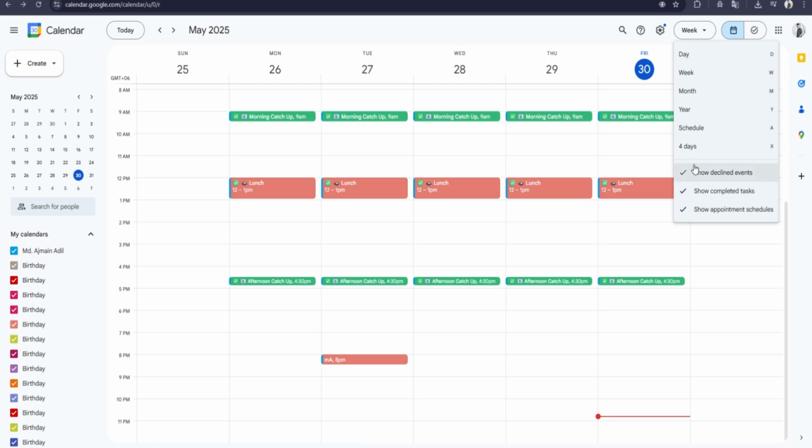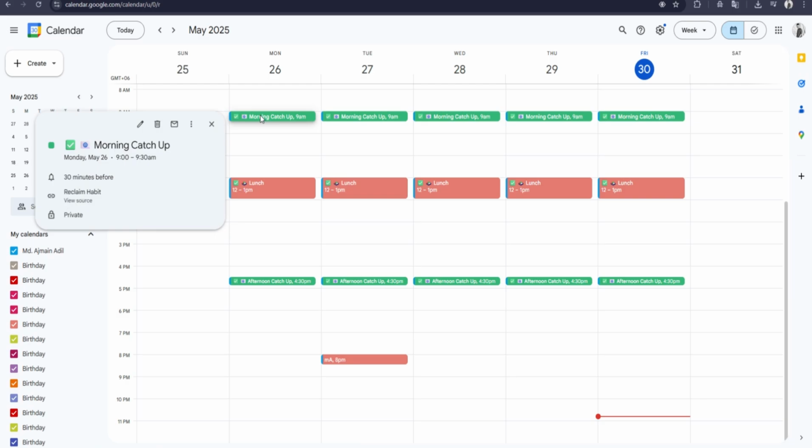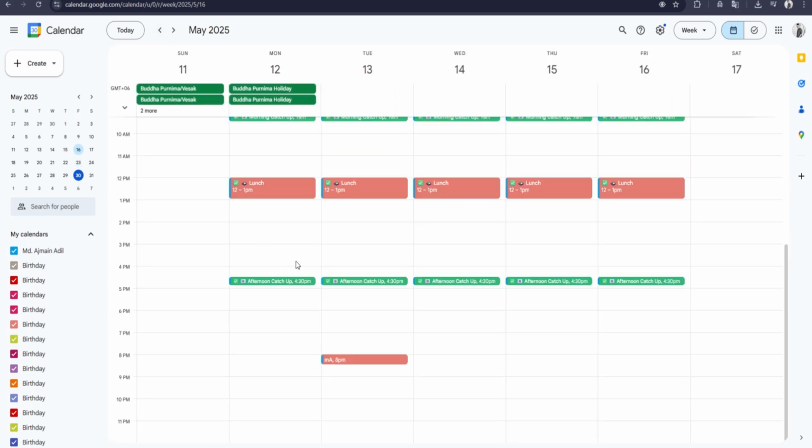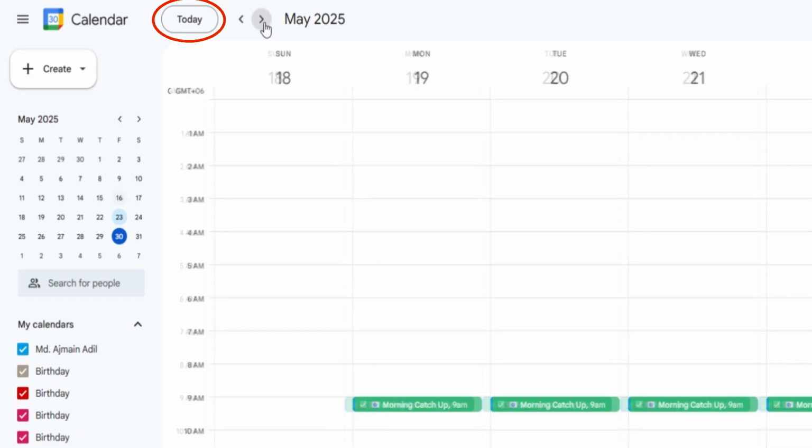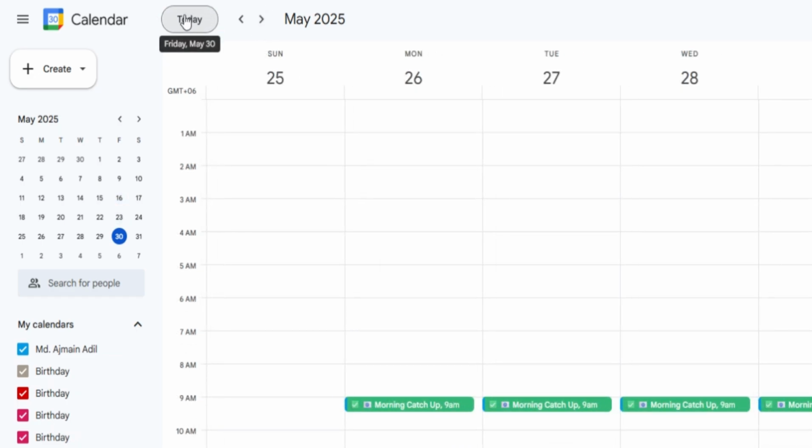You can easily switch views by clicking the buttons in the upper right or from the drop-down menu near the top. Navigating around the calendar is easy. You can click on any date to jump directly to that day, or use the arrows near the top left to move forward or backward by day, week, or month, depending on your current view. There's also a Today button that instantly brings you back to the current date.